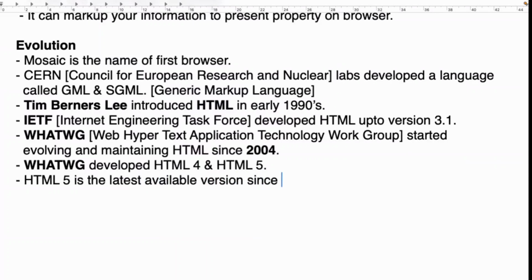Since 2014, we say HTML5 is the latest version, but that was in 2014. After that, there is no new HTML version. HTML5 was released in 2014, and till today we use HTML5 only. We say HTML5 is the latest version, but it is so many years back. Right? After that, there is no other version of HTML. Even today, we are using HTML5.